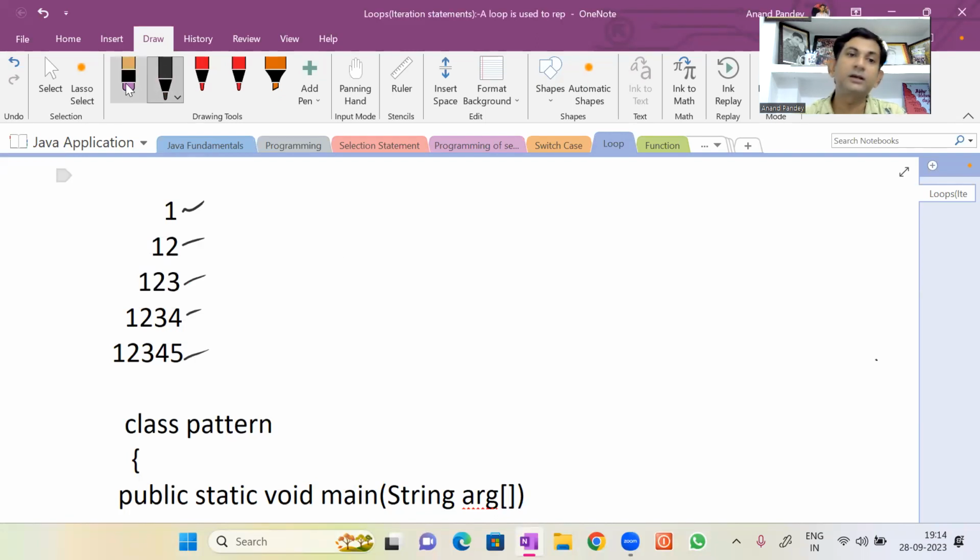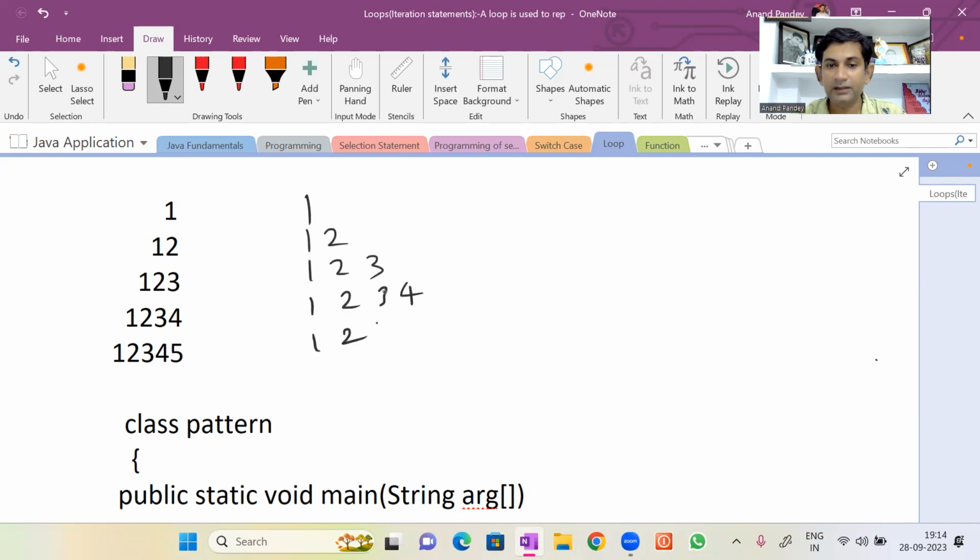This pattern I have already printed. What is the new thing here? Please see the difference. I'm writing the pattern which I have already discussed, and you can compare the difference between this pattern and that pattern.